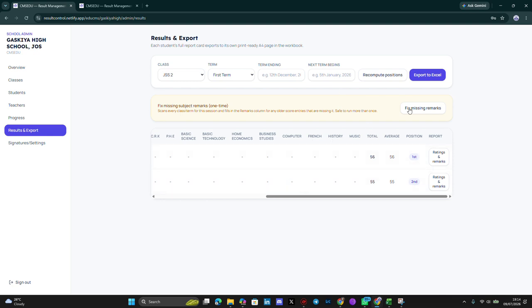So now all you need to do is click on term ending, term beginning. So you can put, okay, the term is ending, let's say for example 15th July 2026. And then you have the next term beginning, let's say 15th September. Then all you need to do after this, that's all. As admin, you just click on export based on what the teachers have entered.